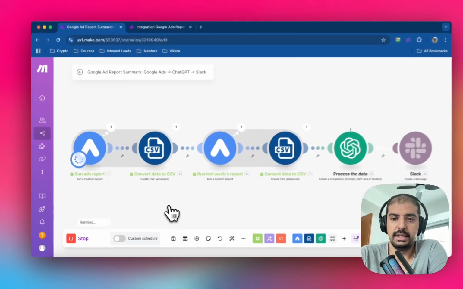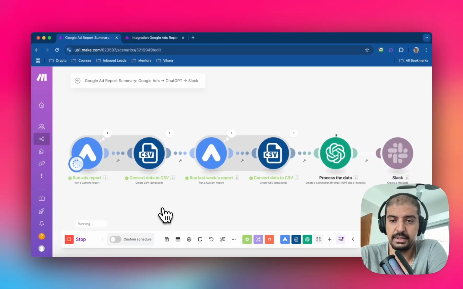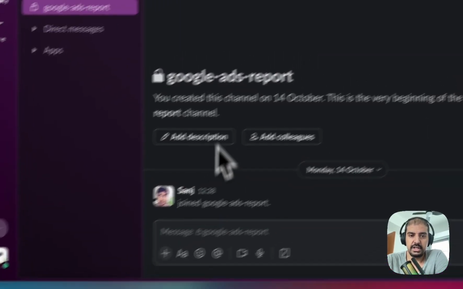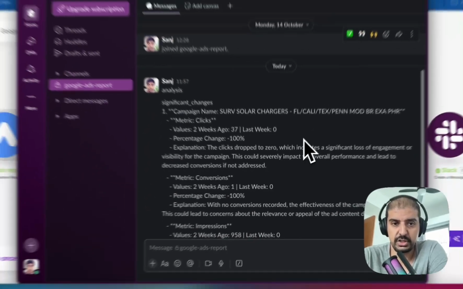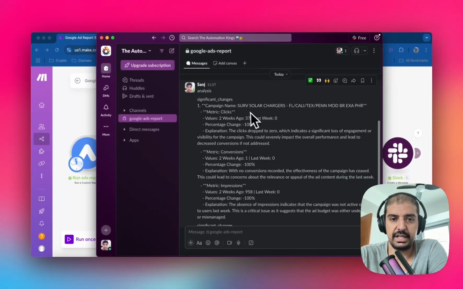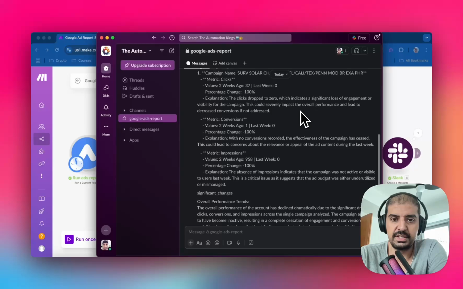So the biggest module is going to be the one that processes the data, because that's dependent on the amount of data you have. I don't have that much data for this example, because I've kept it short, but you can see that it's worked successfully. So let's jump into Slack. This is the Slack channel that I've created for this. And you can see that it's basically monitoring all the campaigns that are inside of this account.